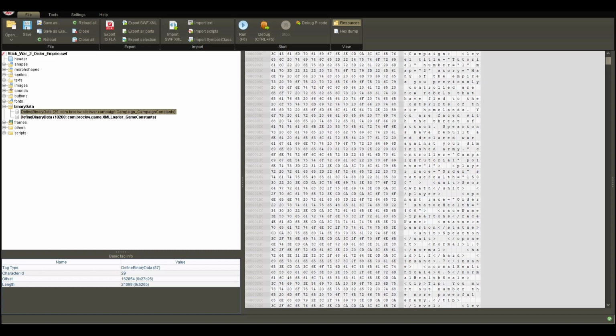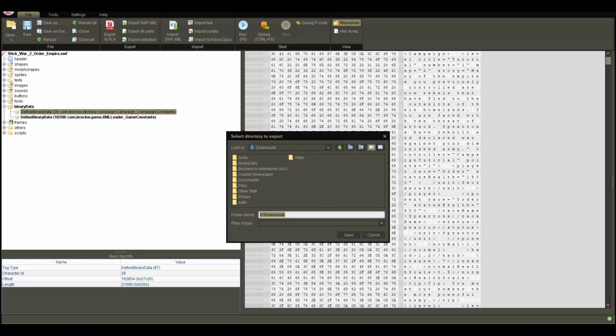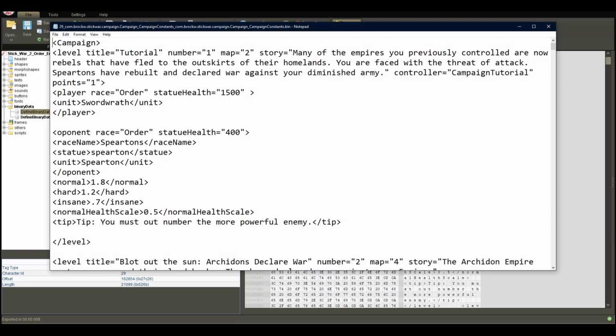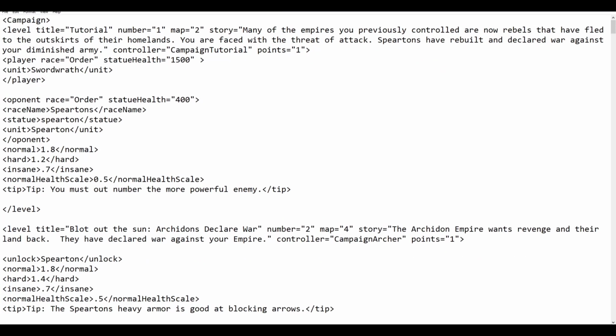Now, there is also this other binary data here, which is for the campaign constants, and you can edit this as well, so do the same export thing as previously. And now you're able to edit all the campaign constants. And what do I mean by campaign constants? Well, basically, all the levels and all the enemies and all the units you get access to and all that.